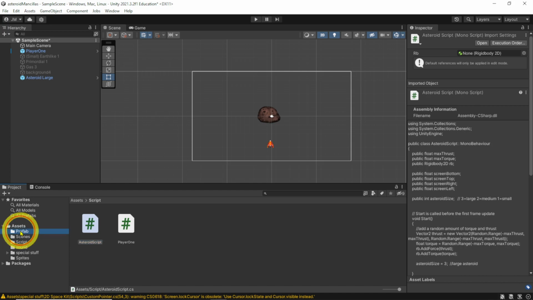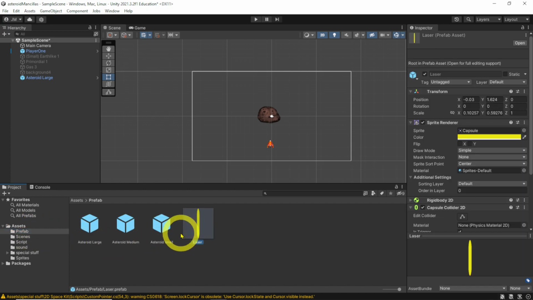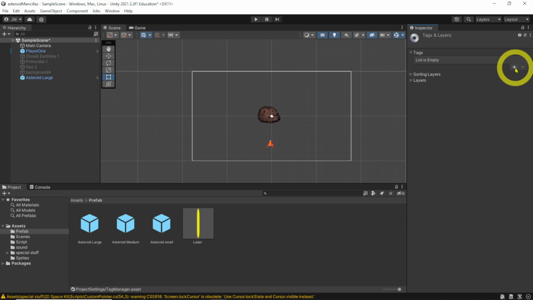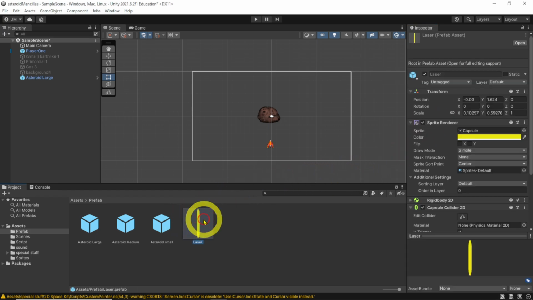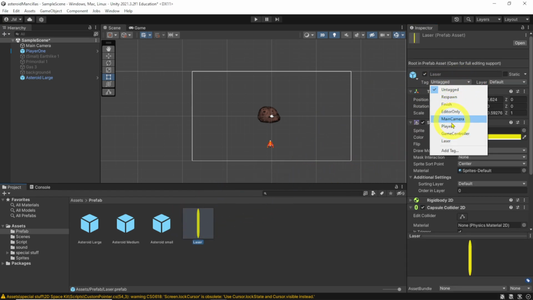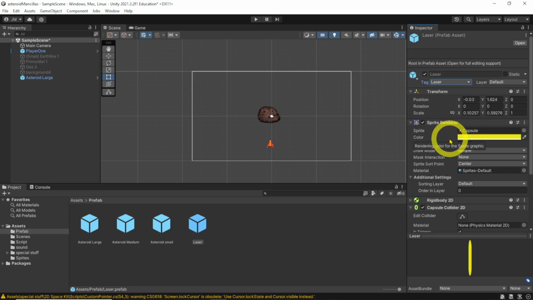All right, so prefab laser. My laser is not tagged, so I'm going to create a tag, and I'm going to call it laser, capital LASER. Save it. Come back to my prefab, and I am going to tag it with laser. So now I can go back, and when the rock is hit by the tag laser, it's going to execute the breaking apart stuff.